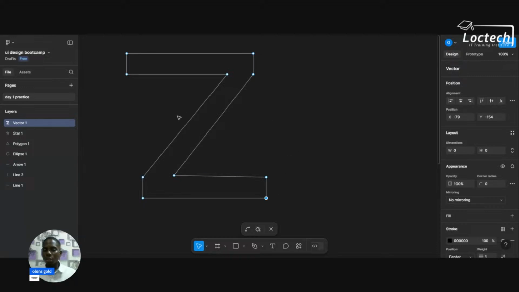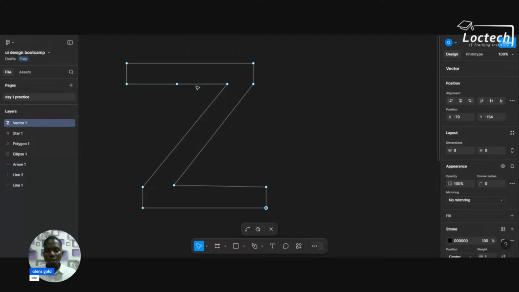Like we've seen so far, we've created a shape using only straight lines, right? So what if you want to create a shape that has curves in it, like a circle? But this time around, not a circle. Let's say a wavy line. Yes, you can still use the pen tool to do just that.